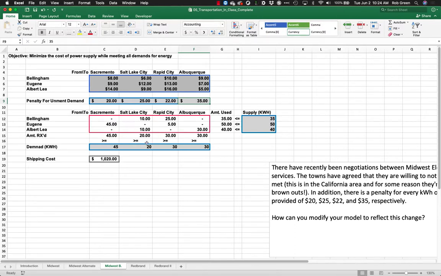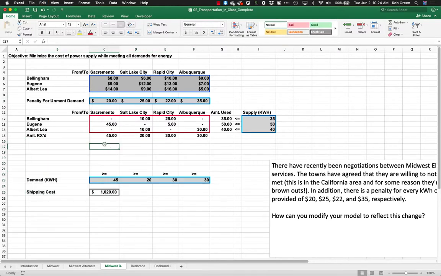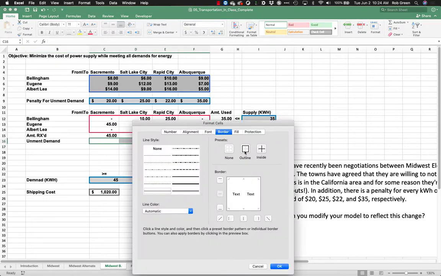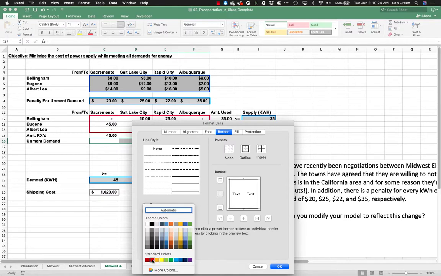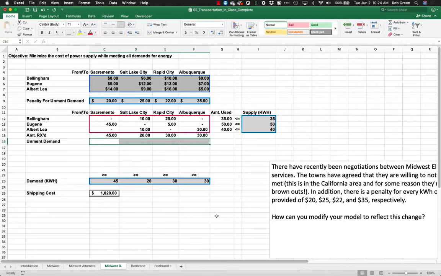So I'm going to show you something that may feel just a little tricky, but it's a very clean way to do this. What I'm going to do is say we have demand. We also have unmet demand now. And this is going to be a second set of variables or decision cells. So let's go ahead and outline those in red. Yes, you can have more than one section of decision cells. So this is a nice thing.